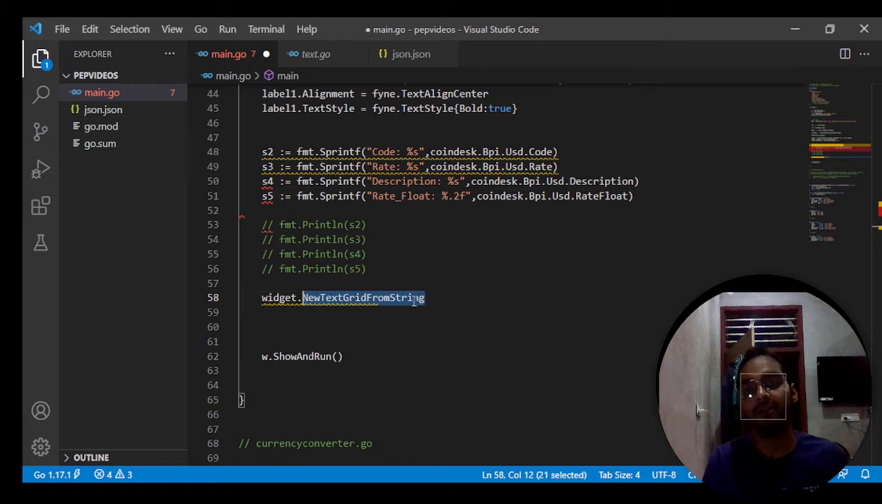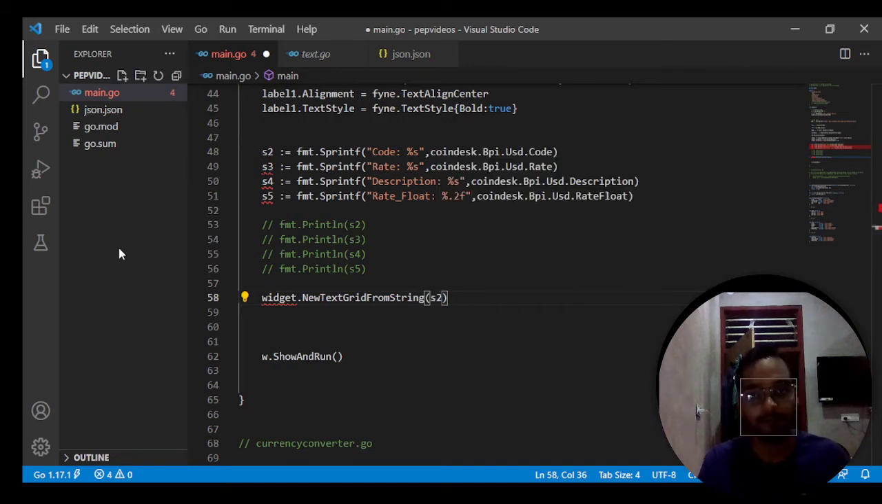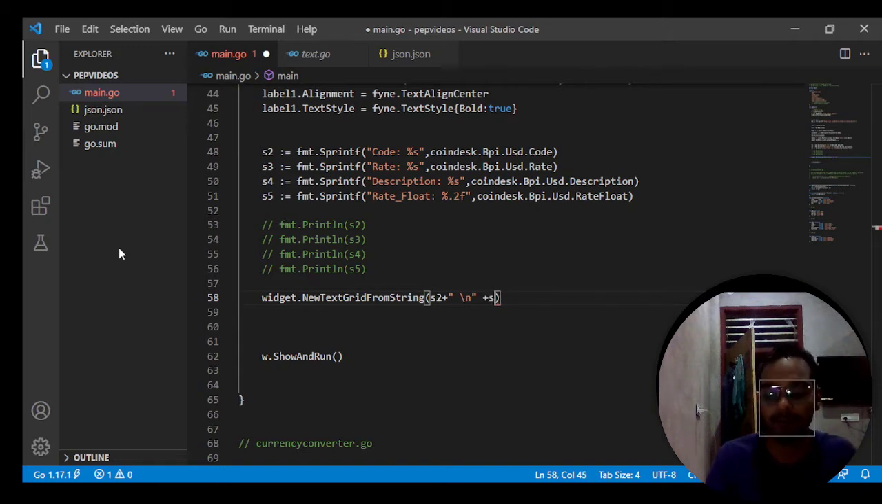So there's something called NewTextGridFromString. It creates a grid from a string. Let's see how we use it. We'll pass the value of S2 plus a new line, then we will pass all the values: S2, S4, everything, S3.